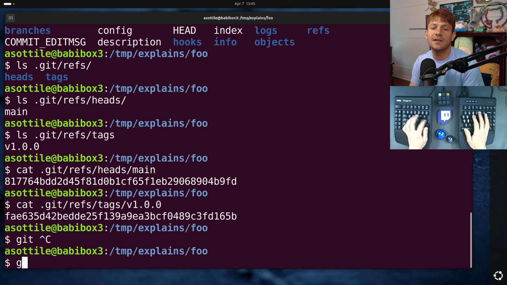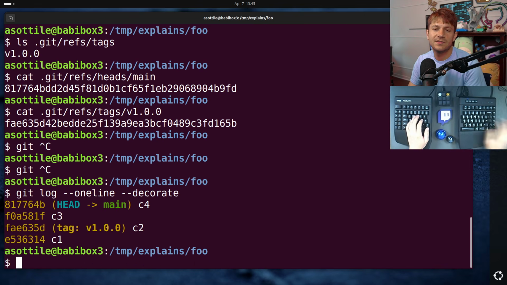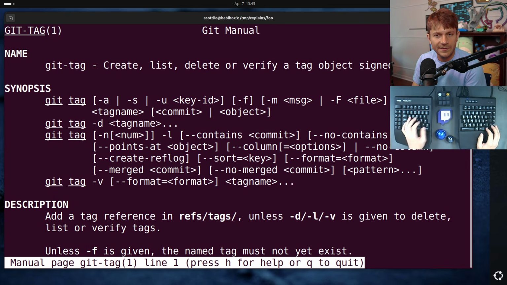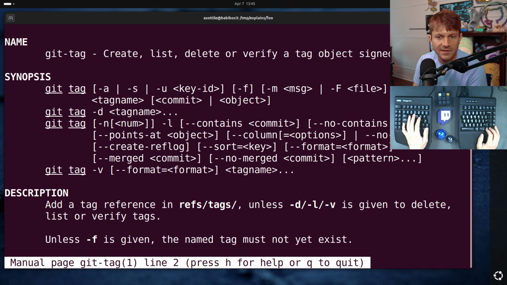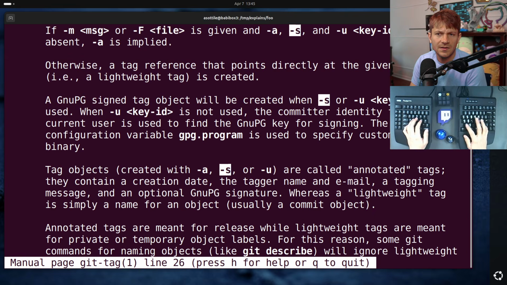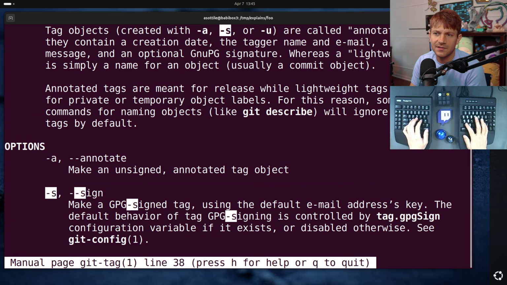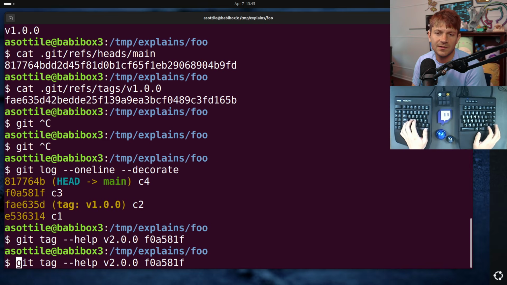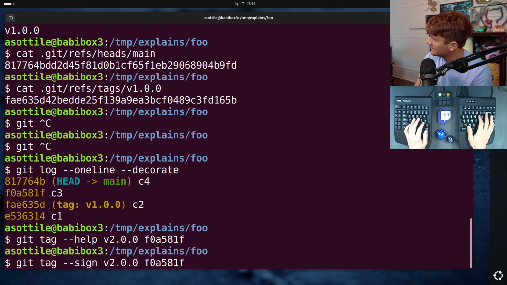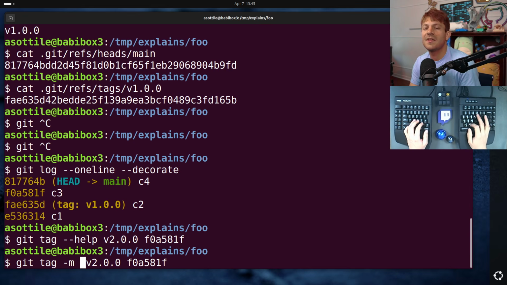So let's make a new tag. Let's get that history again. I'm going to tag this commit as version 2.0.0. git tag v2.0 this, and I'm actually going to sign this tag, which I think is with little s. It's probably just dash dash sign, right? Dash dash sign. Okay, we're gonna actually sign this commit. Actually, no, I'm not gonna sign this commit because I don't want to type my GPG password into this. So let's actually just use a message instead.